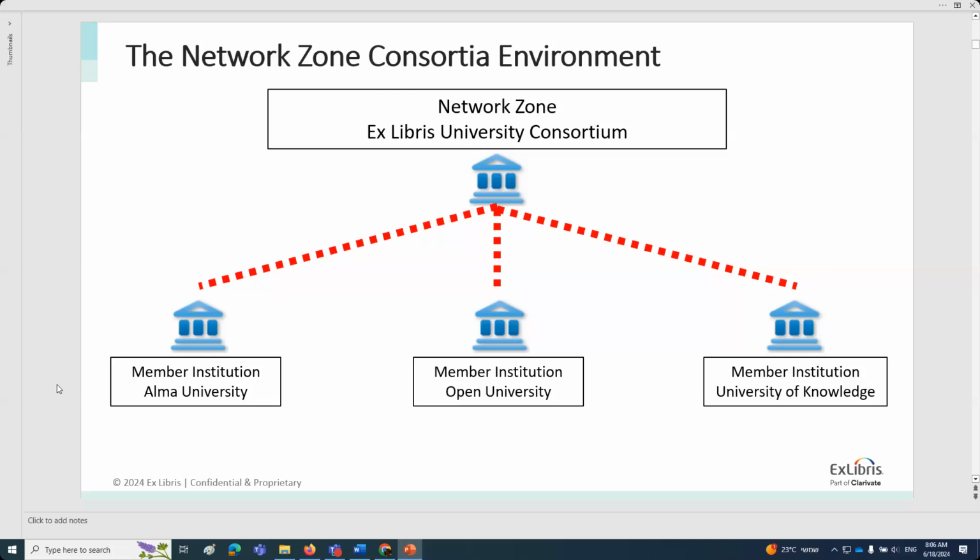Whereas if it's being handled in the network zone, it's only 1,000 bibliographic records. And there are electronic collections much larger than 1,000 portfolios, as we know. And there are also electronic collections being handled by much more than 7 member institutions. So multiply that as needed. It saves a lot of maintenance when they're handled in the network zone.